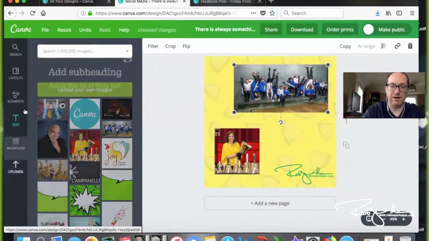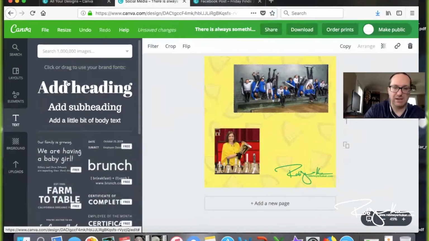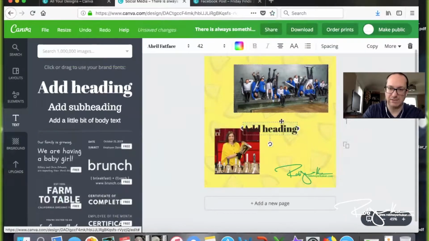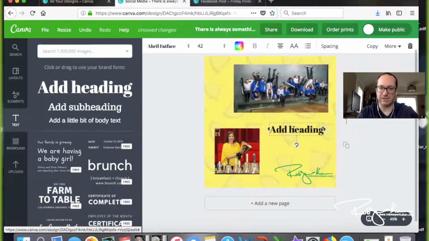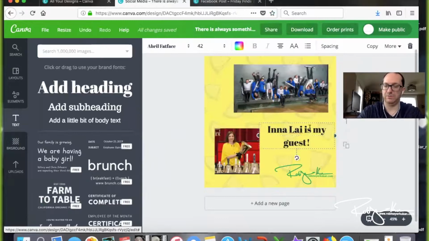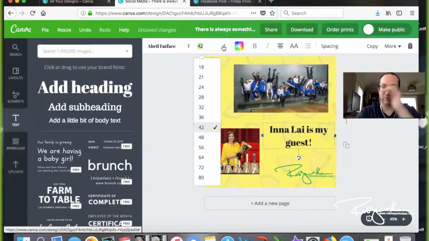Again, this is very rough, but then I might say, I'm going to add some text. I can pull this over here. I'm going to go right here, click on the text, highlight it. I like to just highlight it to get rid of it all. And I'm going to say, Ina Lai is my guest. It does all of the work of arranging what goes on what line by just resizing it, which is pretty simple and pretty basic, right?